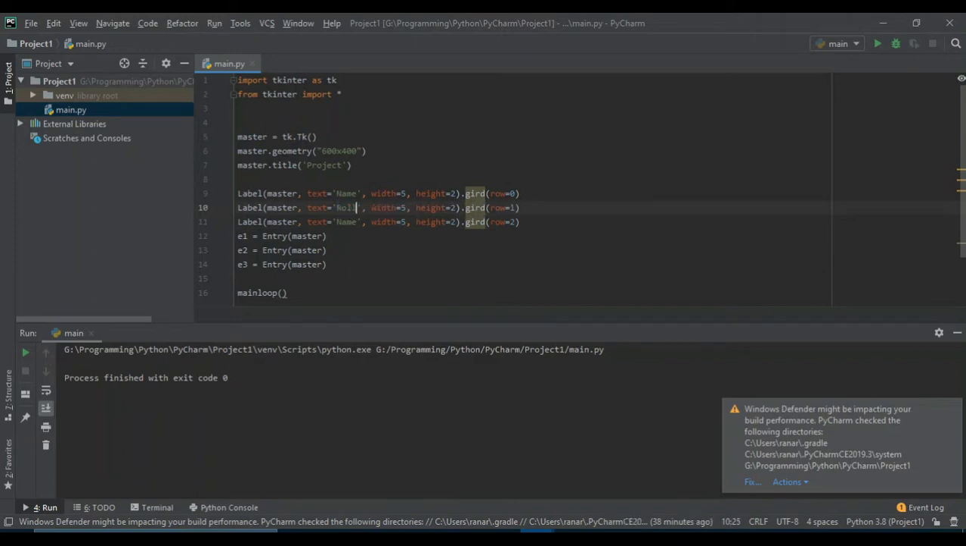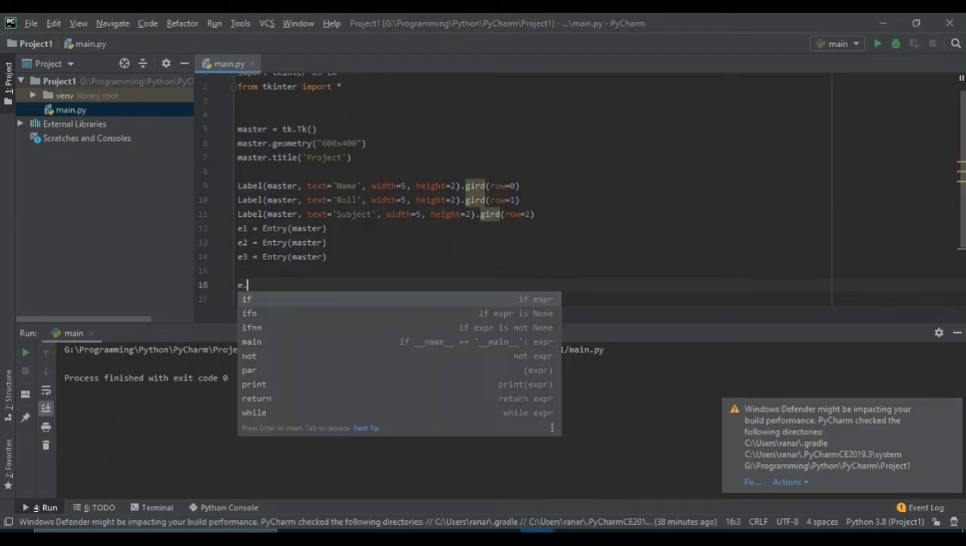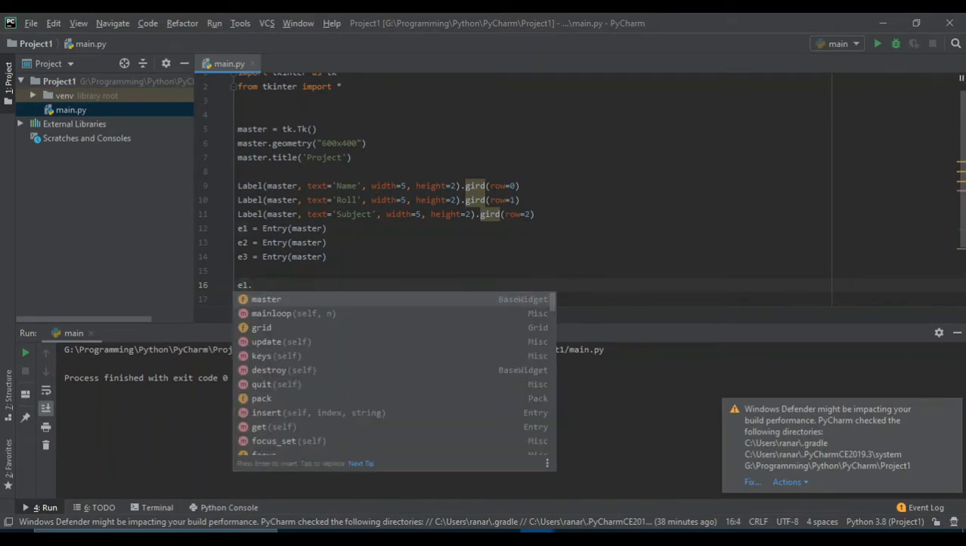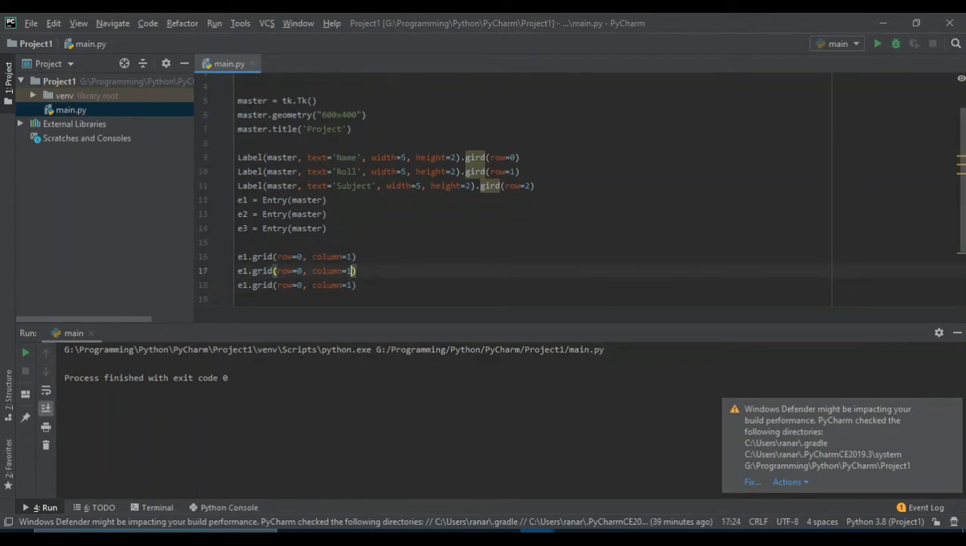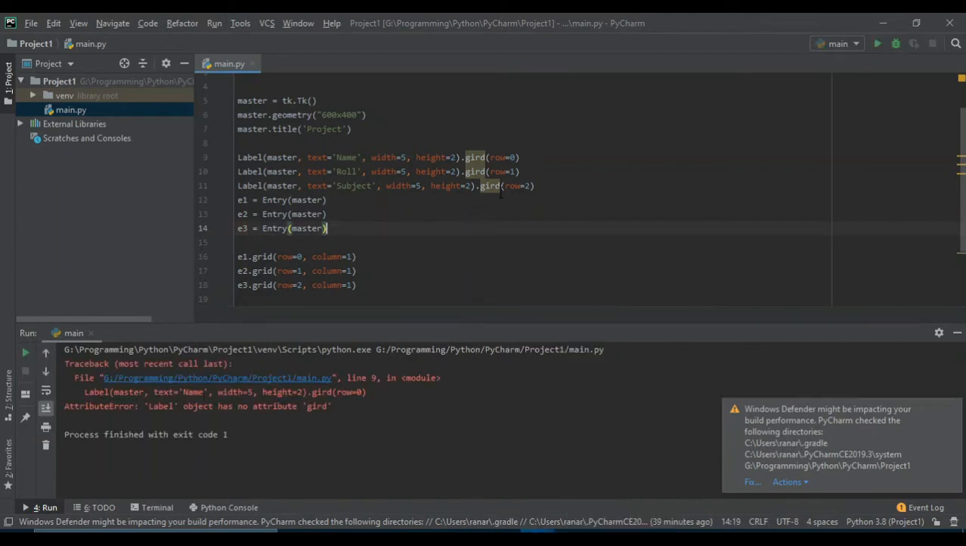And name, roll, subject, e1.grid, row equal to 0, column equal to 1, e1, e2, and e3. Let's run the program and check it. Okay, yes, grade. Label.